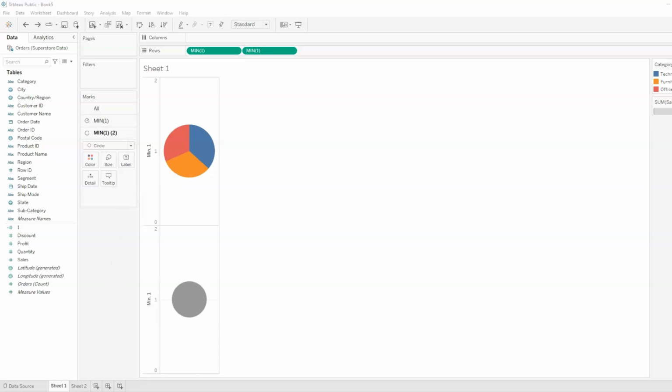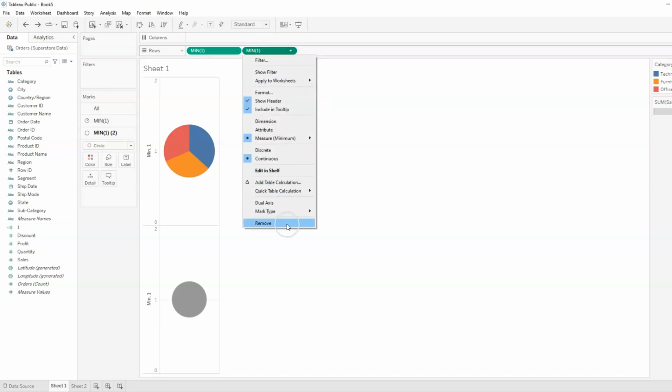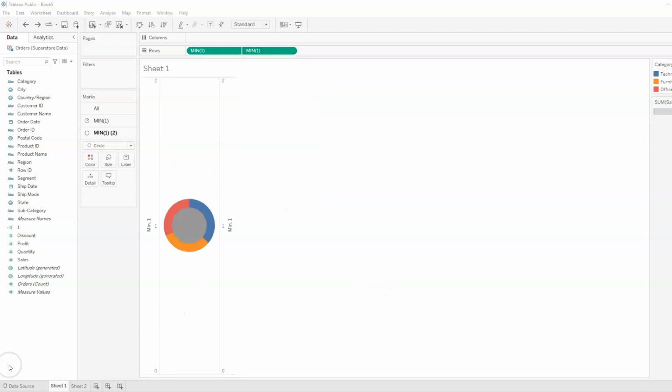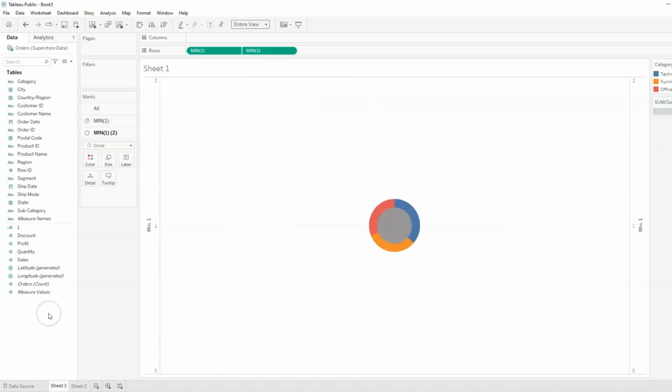The next step is to overlay the circle onto the pie. On the rows shelf, I will right click the second min 1, which is the circle, and select dual axis. I will change the view from standard to entire view. We now have a donut chart. Now there's still a few things we need to do.